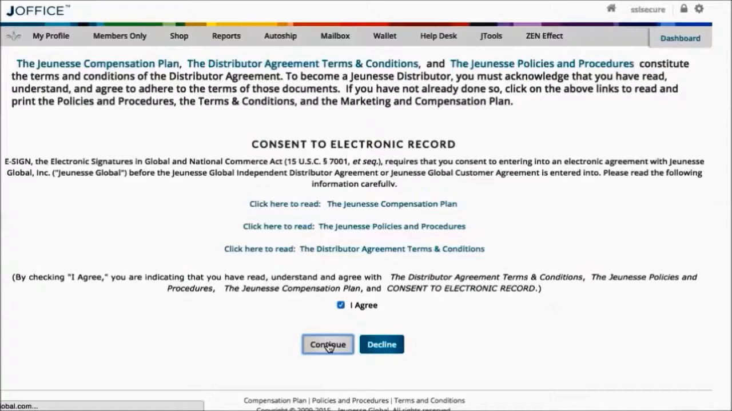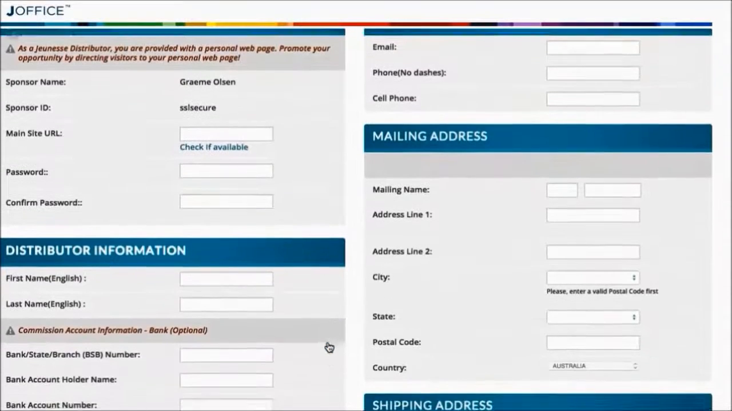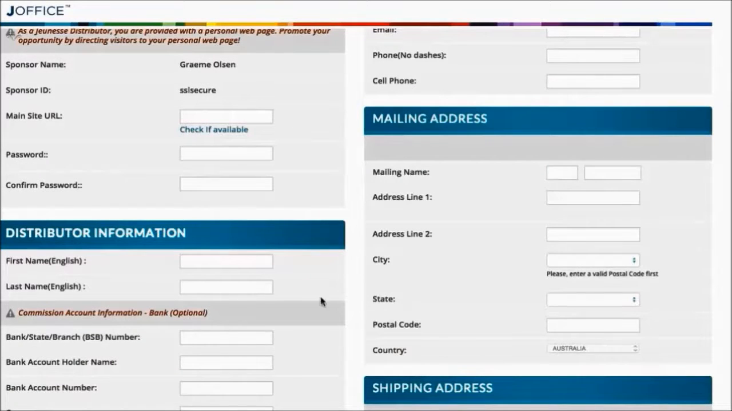And that is now going to take you through to the main sign up page, which is fairly easy to fill in, but there are some questions people often ask, so I'm just going to go through those now. The main site URL is just the username that you want to use. So most people will put in their name or something like that. So let's say your name's Jane Smith. That could be your username. We put in a password, which can be changed later on, so don't worry too much about that.